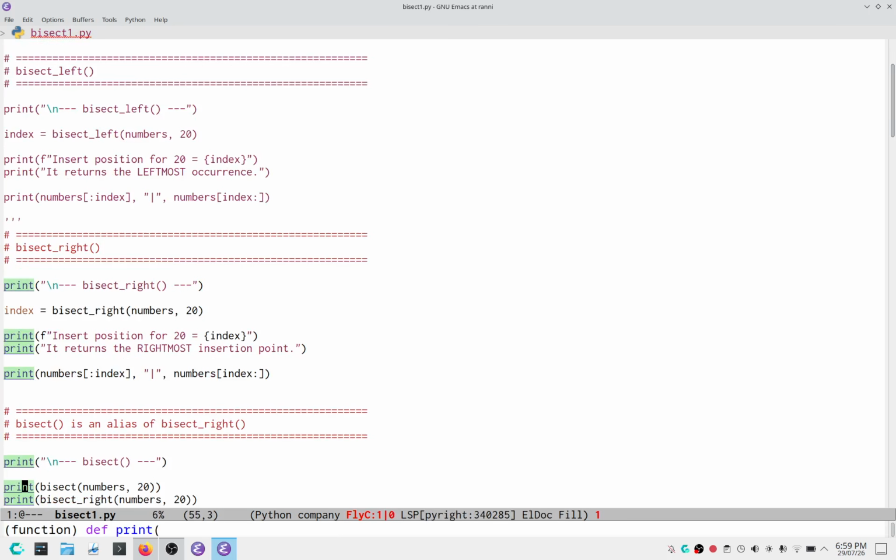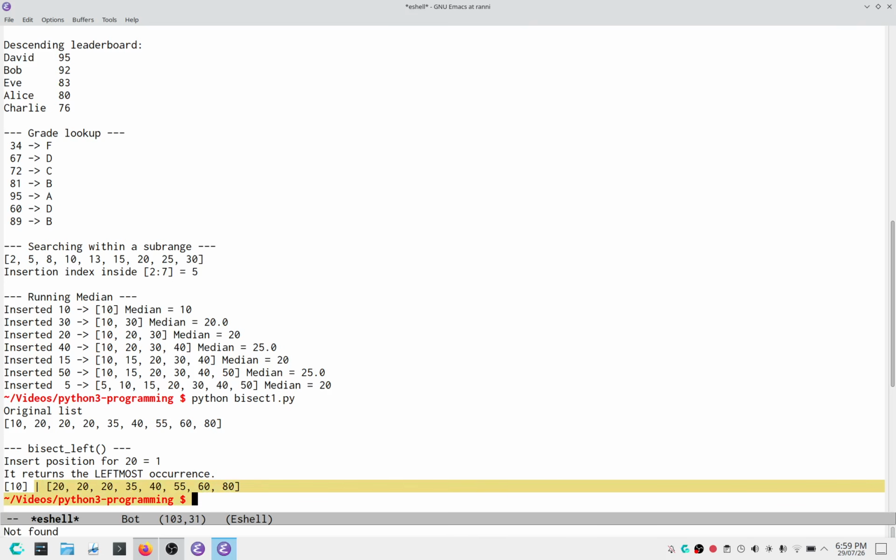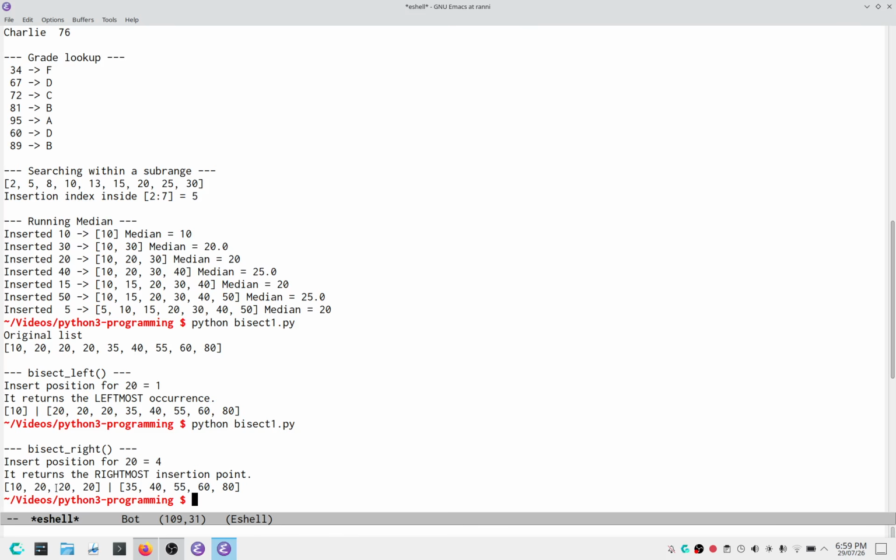So we will have bisect right, and then we comment this out. Okay, that should do. And then we have the bisect right call, and we run python bisect one, but right. So you see bisect right gives us the insertion point after the 20. So it is less than or equal to, as we studied.